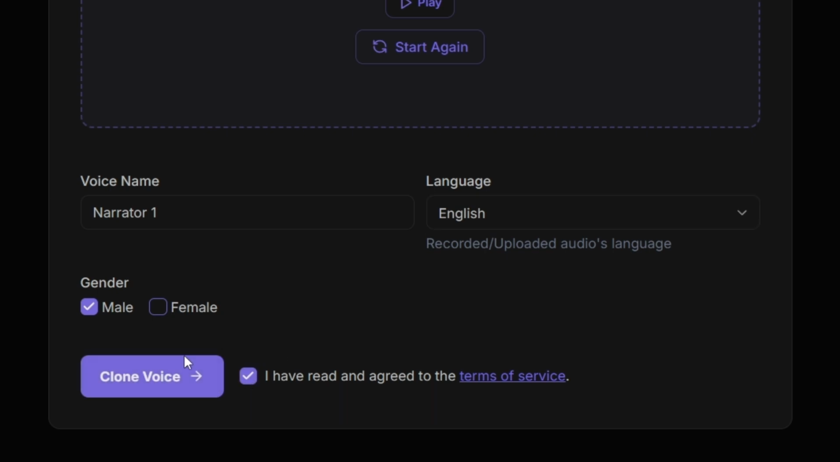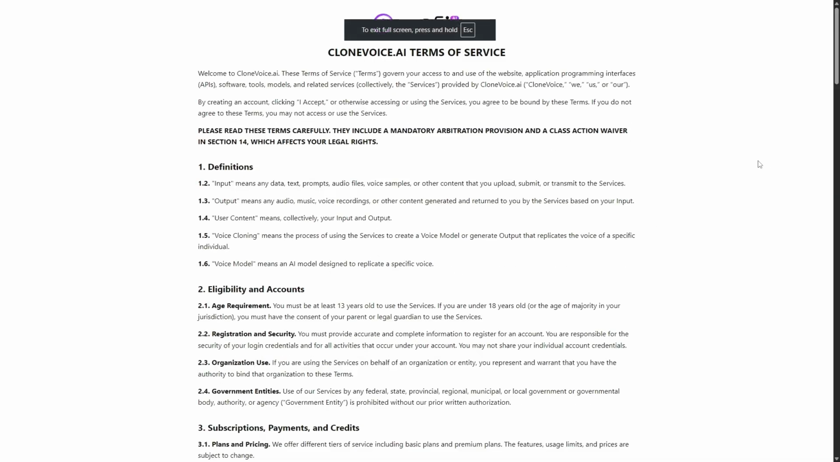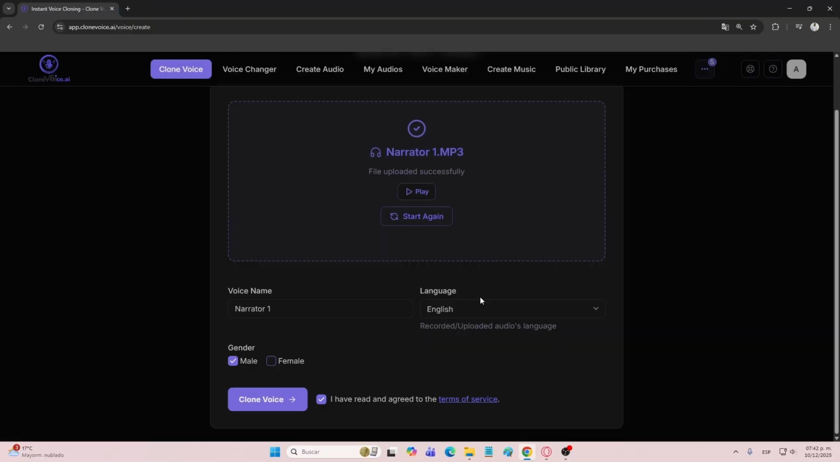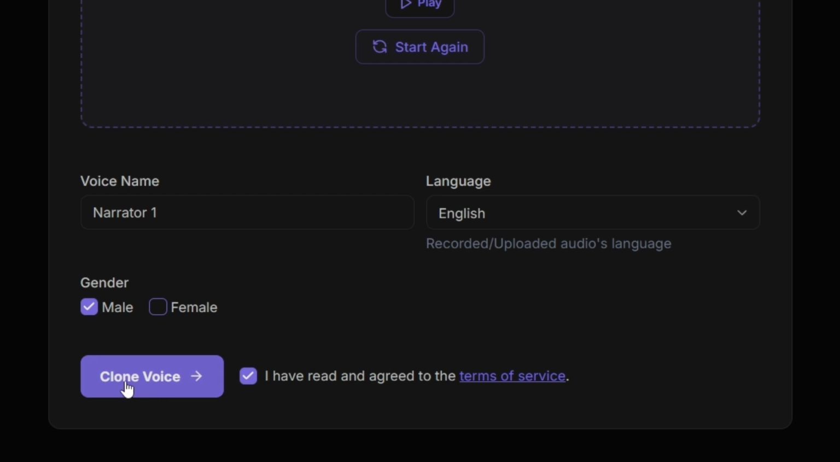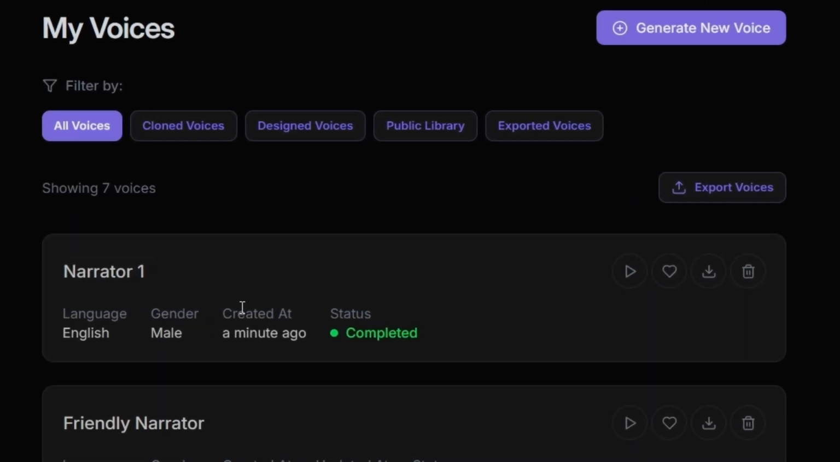Then I need to check this box right here. This is basically the terms and conditions. If you have any questions, you can read them. Everything is listed here. Now I simply click where it says Clone Voice and wait a moment. In fact, it's almost instant. As you can see here, we now have the voice called Narrator 1. If we click play, we can listen to it.